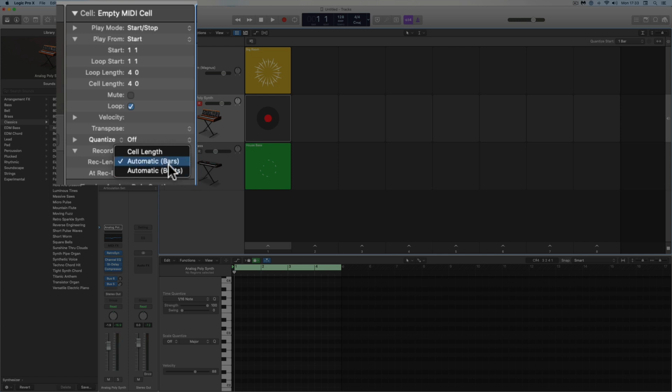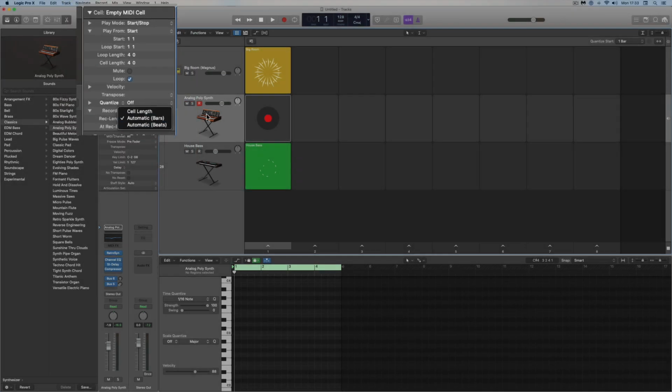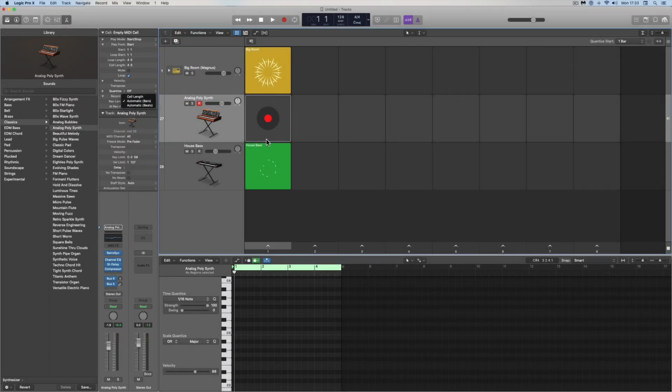If you're in automatic bars, when you hit stop, the region recorded into the cell will end on the nearest bar to where you hit stop. But if you're in automatic beats, you can record for as long as you like, and when you hit stop, the region recorded into the cell ends on the nearest beat to where you hit stop. So it's usually best to work in automatic bars. Then everything in your cells is 1, 2, 4, 8 or whatever fixed bar lengths, and everything stays in sync when it cycles around.